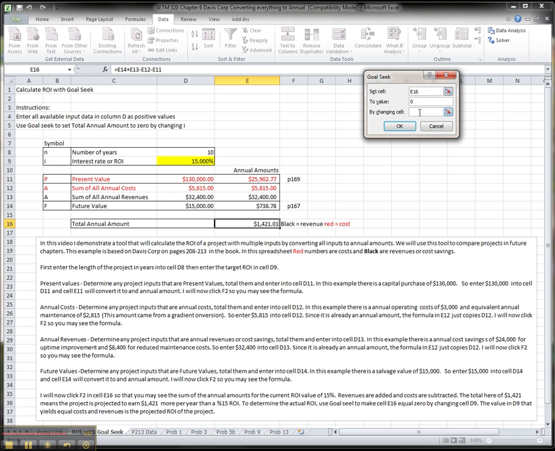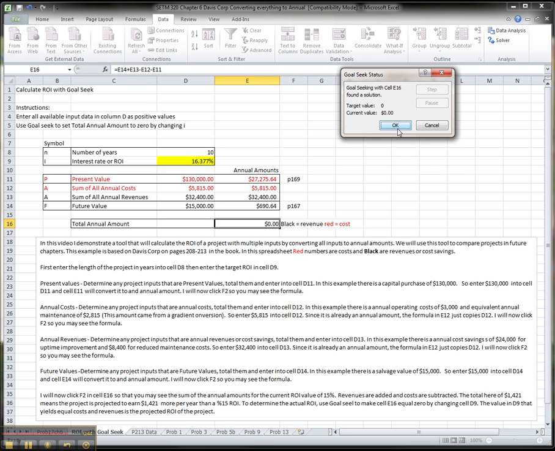by changing cell D9. You can now see what I've entered. The value in D9 that yields costs and revenue that are equal is the projected ROI of the project. So in this case, you can see that 16.4% yields 0 in this cell, and this is now the projected ROI of the project.